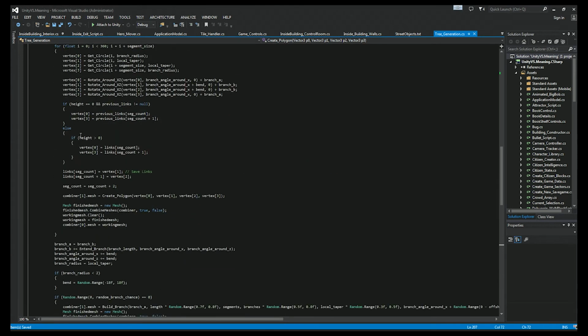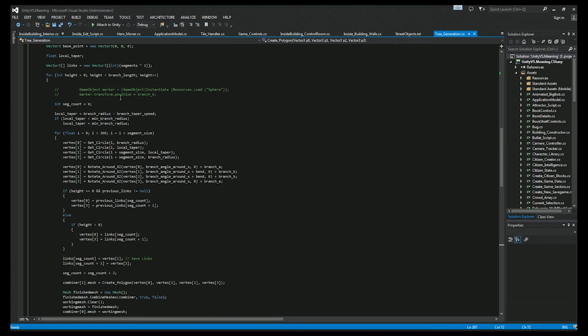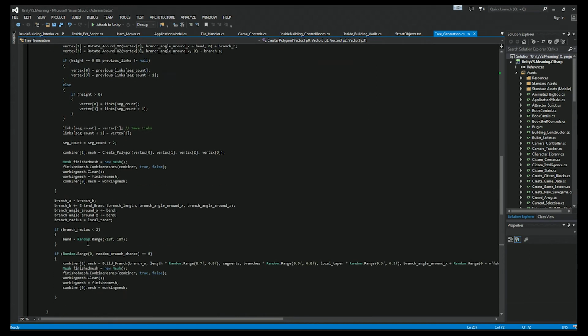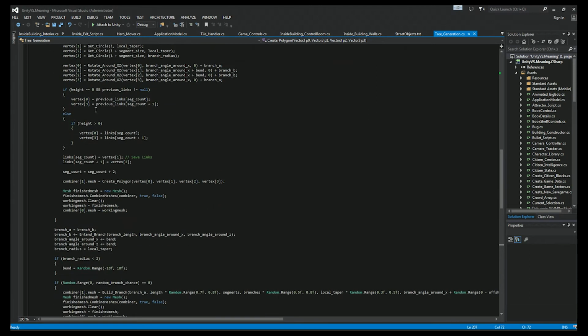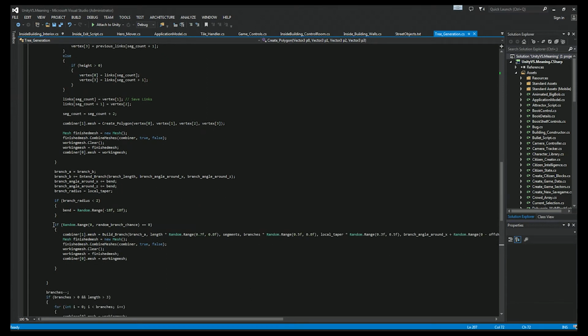So, create the little tubes of polygons, and then you move. That's basically the heart of the routine. These other parts here, we've got two key sections. That's the bit at the end where we call the recursive function.